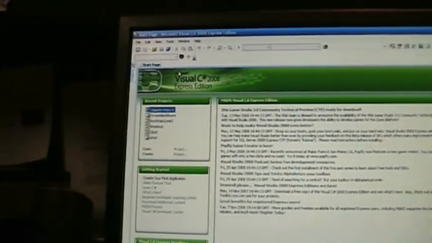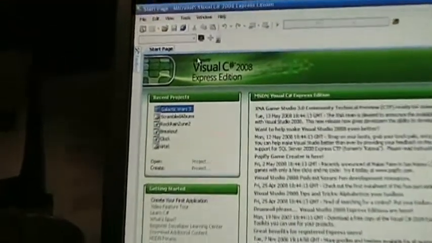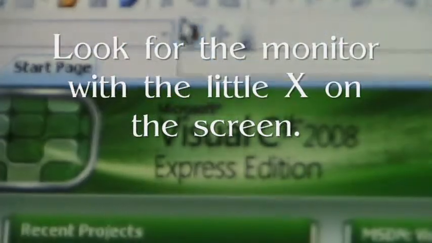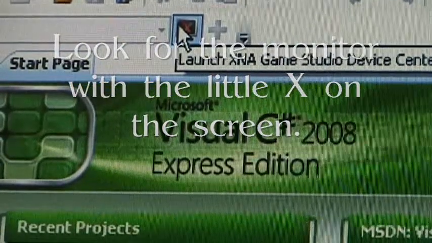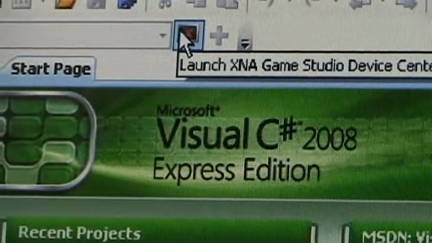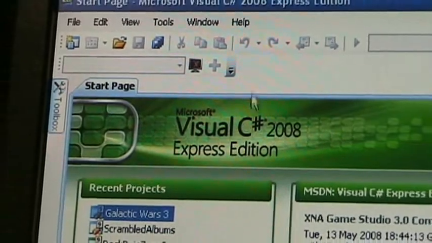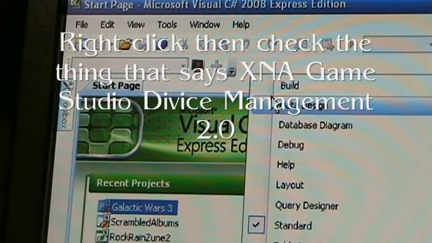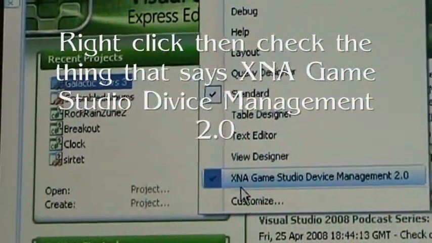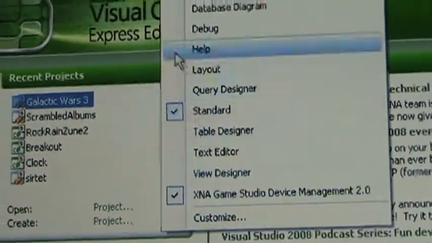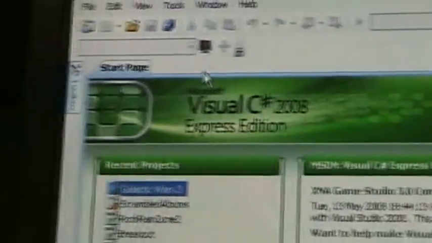Now, to add these games to your Zune, you're going to need to make sure that the system is detecting your Zune. And if you look up here, this little thing is a monitor with a little X through it. It's the XNA Game Studio Device Center. Often you will not have this when you first open up Visual C#. So you're going to want to go somewhere on here, right click, and then go down and check the thing that says XNA Game Studio Device Management 2.0. That's what you'll need. Okay, and I already have that.